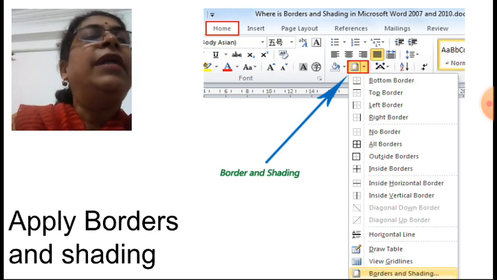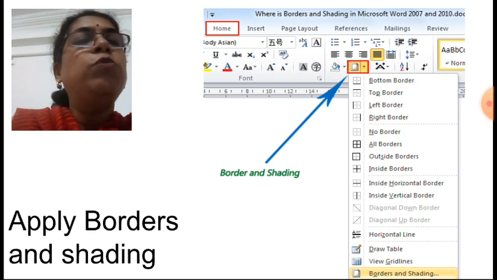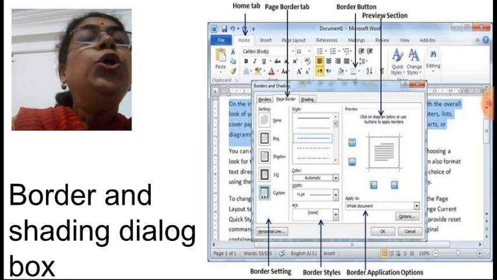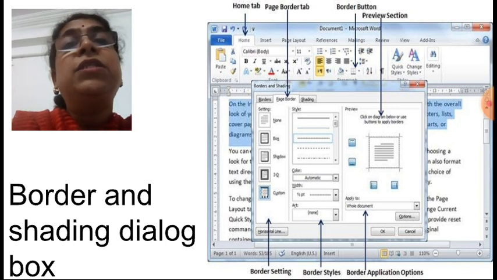If you want a rectangular box, the borders are shown in different ways. And if you want to see more options for border and shading, you have to click on the last option, which is shown here. See at the bottom of the screen, it is highlighted with the yellow color. That option you have to select. After selecting this option, Borders and Shading, you will get this dialog box open. In this, for the particular text which you have selected, you will get a border.